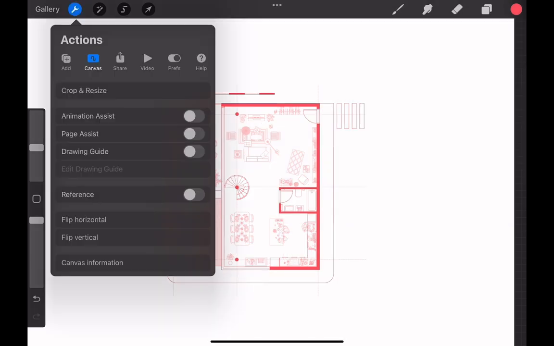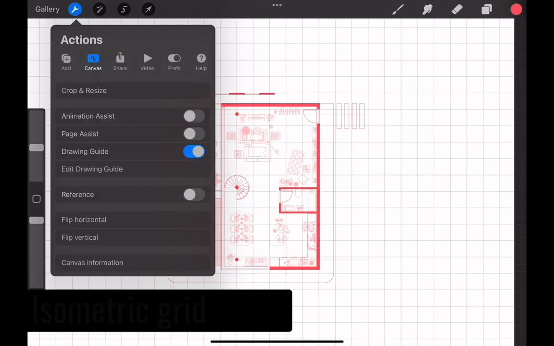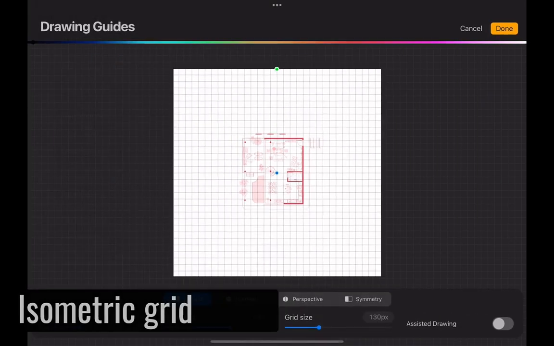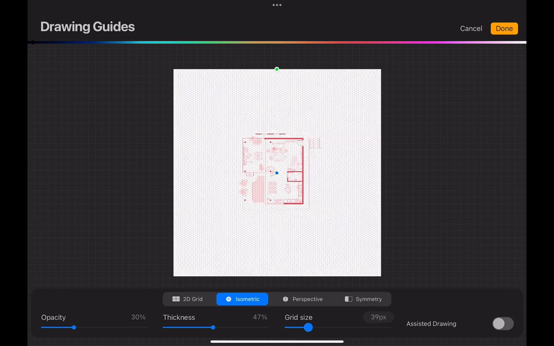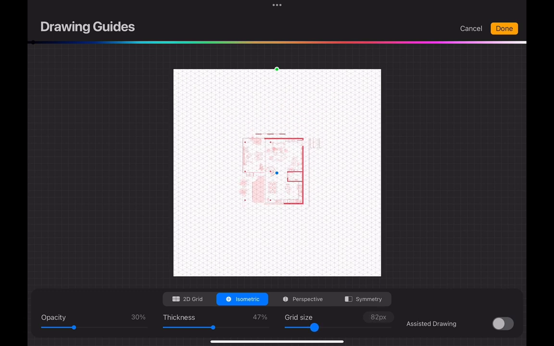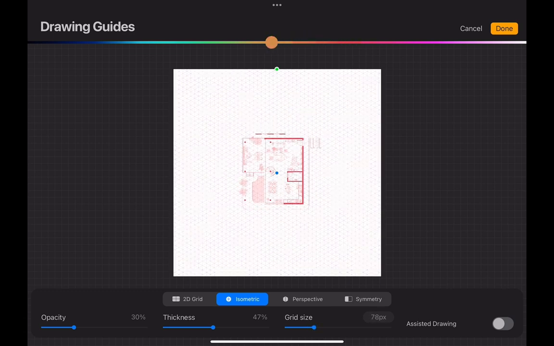Go to Actions menu, choose Canvas and toggle on the Drawing Guide. Tap Edit Drawing Guide and choose Isometric Guide from the Settings window at the bottom of the screen. Here you can play with the size and color of the grid. Tap Done when you are happy with the adjustments.